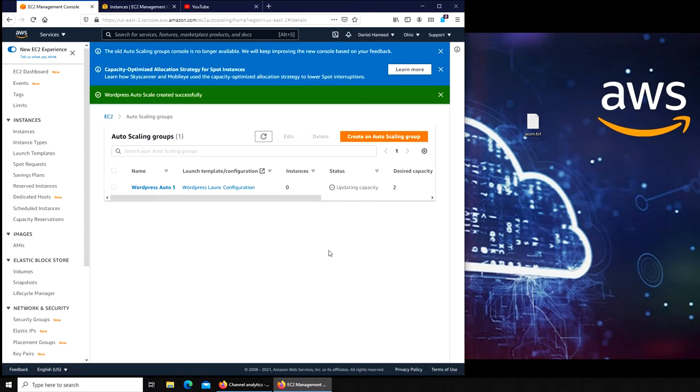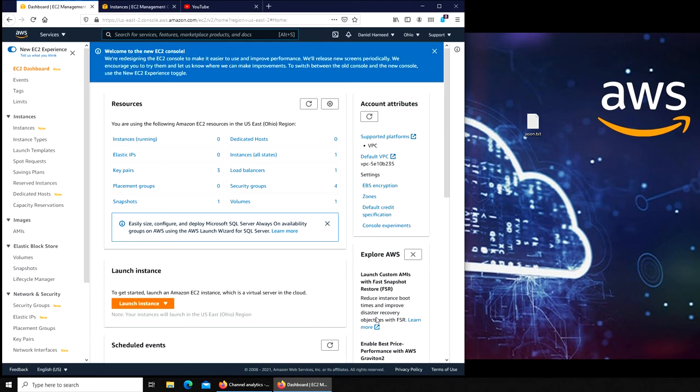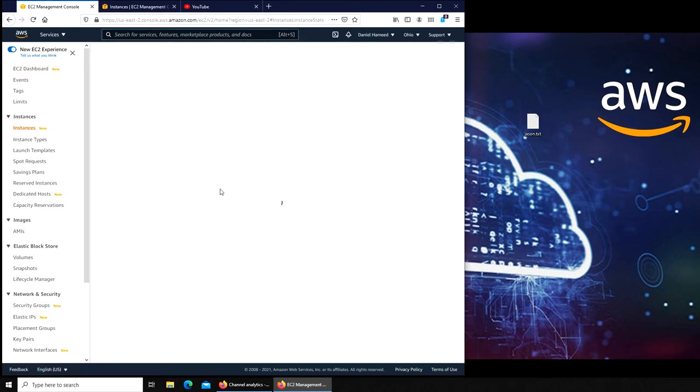Oh, okay, so it's updating capacity. Right now, it says we set up the capacity to be 2 EC2 instances, and the status is updating capacity. In theory, if everything has gone good, I should see 2 EC2 instances spun up now. There are running none.